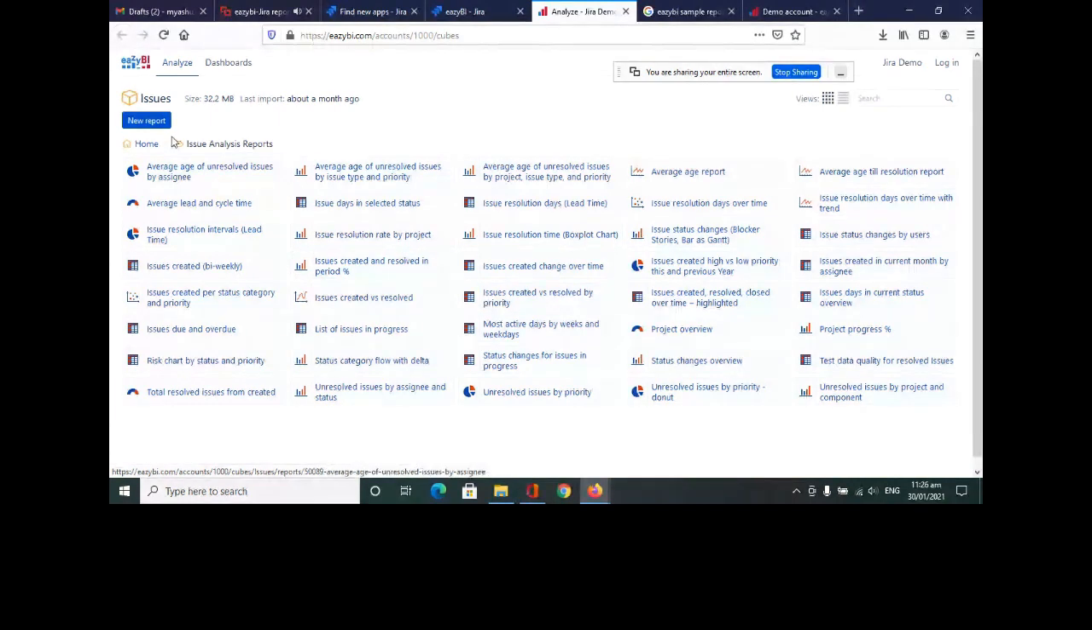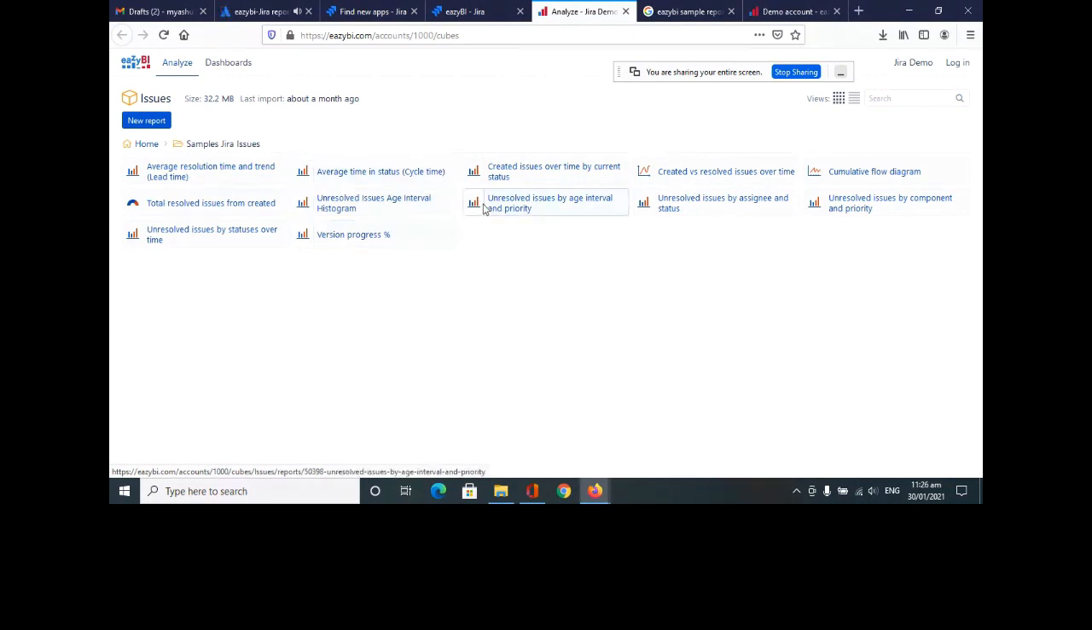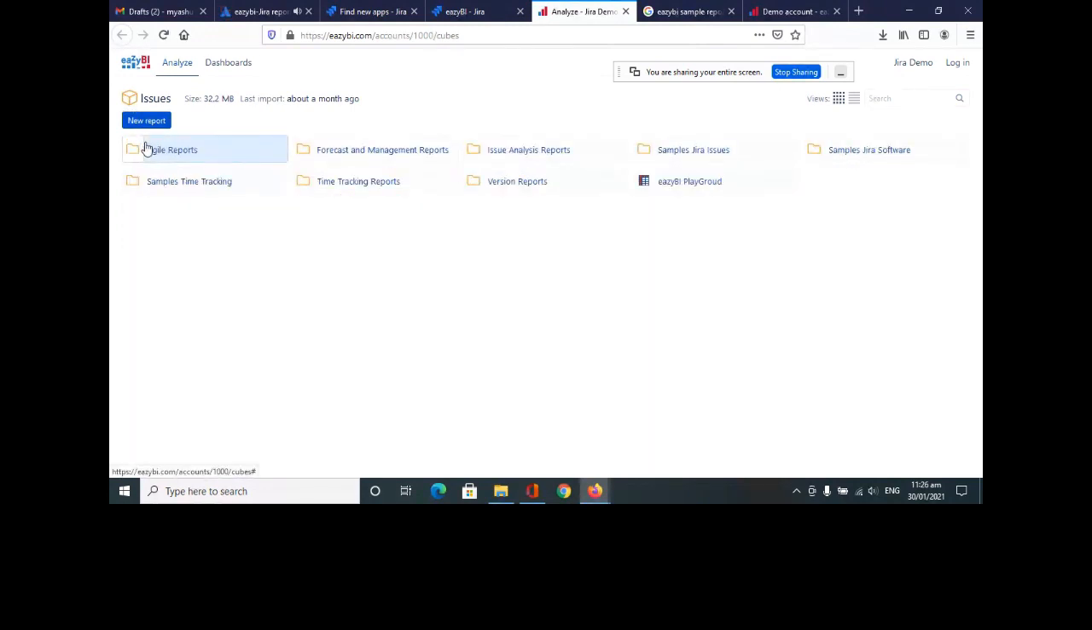One good thing about this is that you have the sample reports available, and it really helps. Once you start using the sample reports, it gives you an idea of how you can drag and drop your measures, or how you can drag and drop your dimensions to which column, to which row, so that it gives you the same report that you required. I'll go back to analyze now.